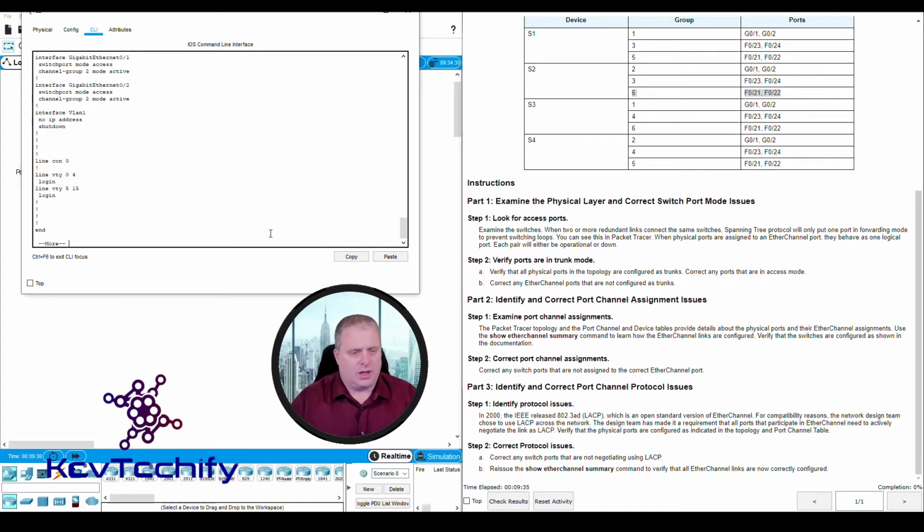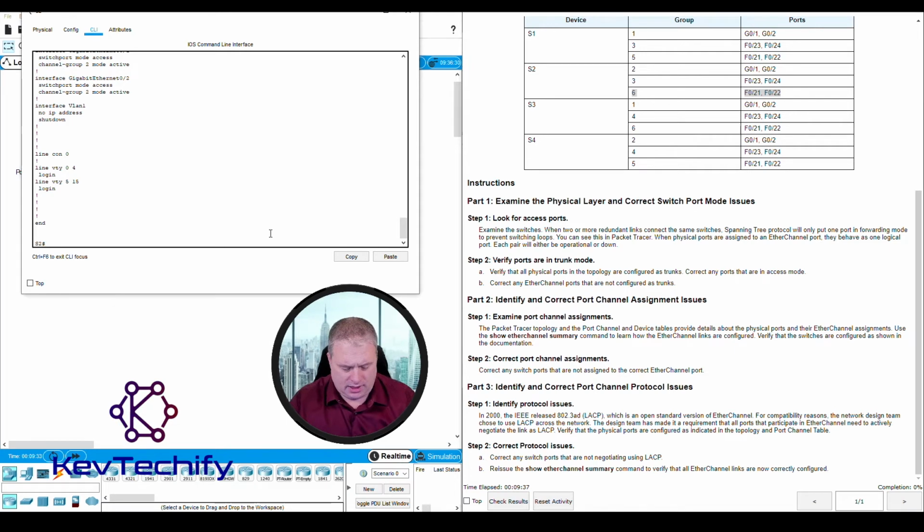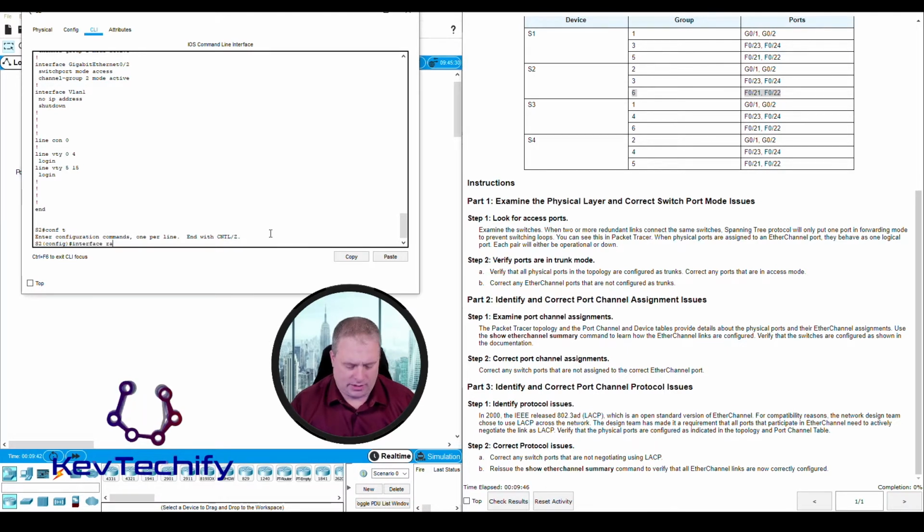Okay, as long as we're here, let's go ahead and correct that. Now to correct that, we get into global configuration mode, config T. We can do interface, and we can do the range command at this point. That'll handle all of them.